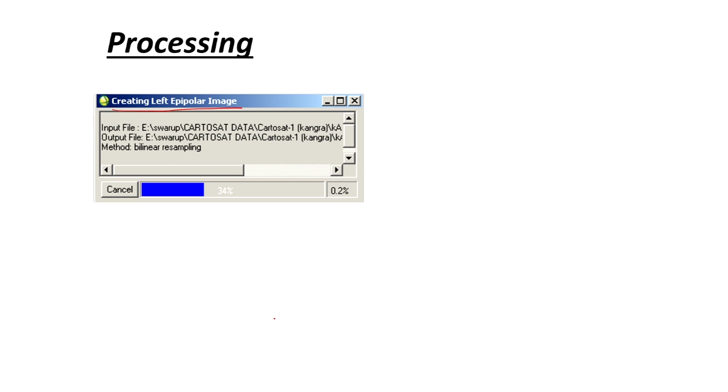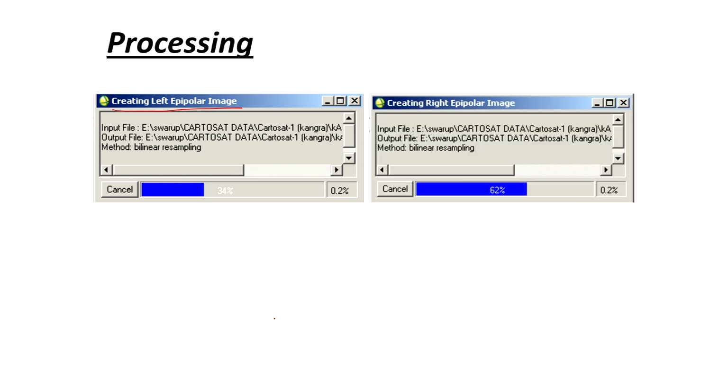So that image will generate and be saved in your directory, and another window will open once this has been done, that will create your right epipolar image. Similarly, this right epipolar image will generate and that would be your single band of red color. So this will vary according to what you have chosen during your band selection.